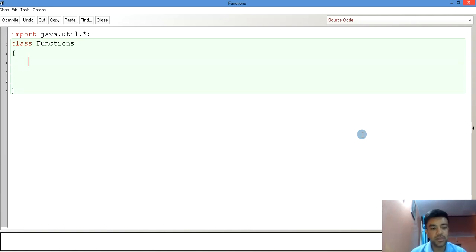Now usually we write public static void main, right? So we write the main function before the program starts. Now in this case we are not going to write the main function first. We are going to write user defined functions, and we are going to call those user defined functions from the main function.